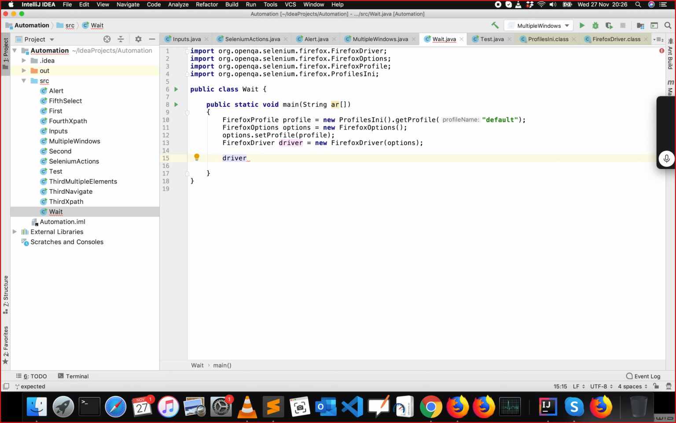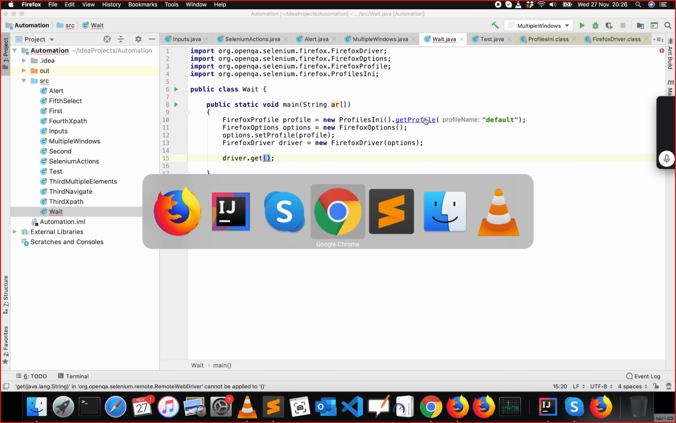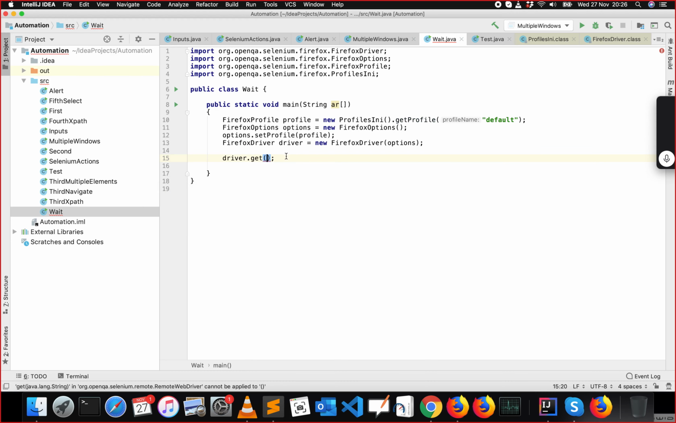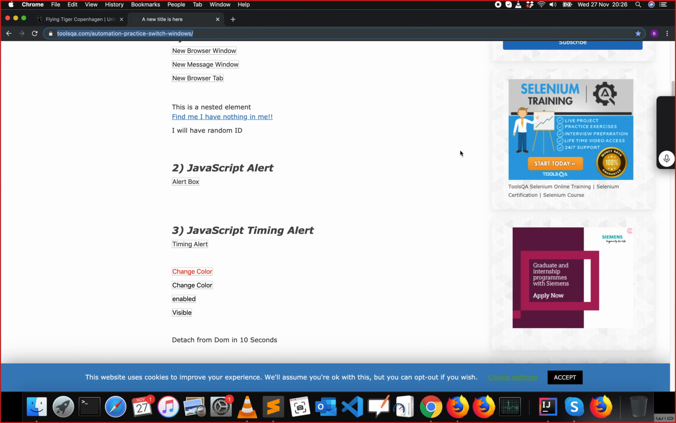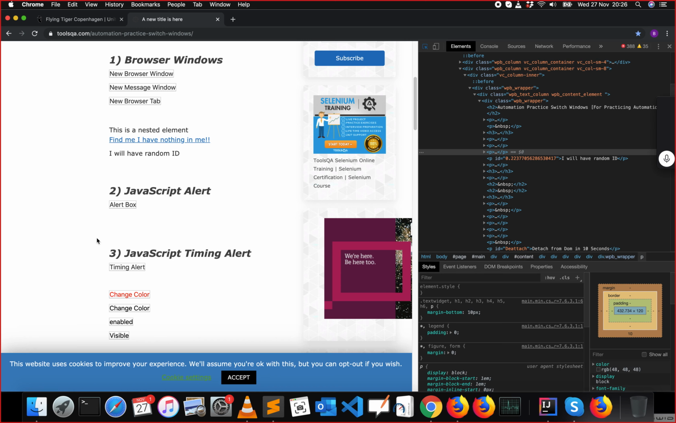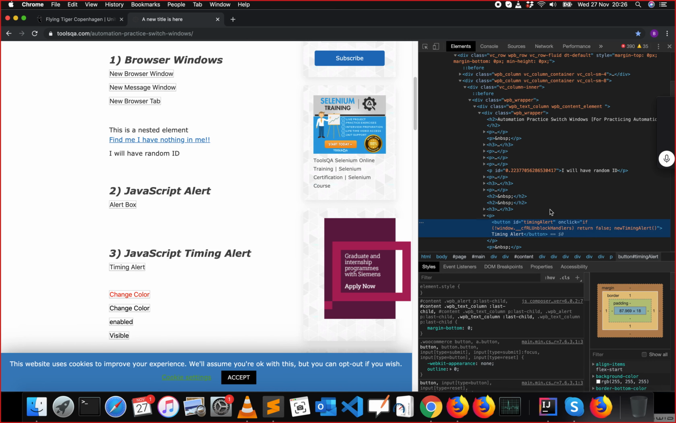Now let's open that one, and then we're going to click this button. Let's use ID itself.